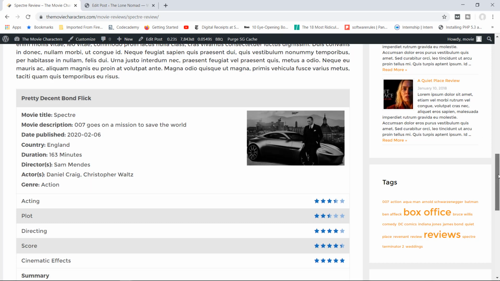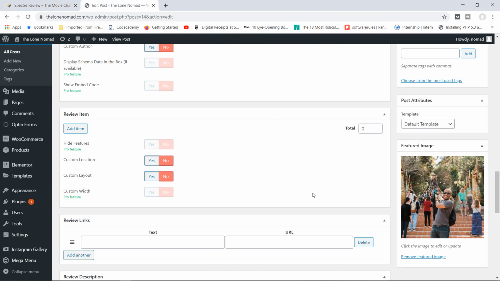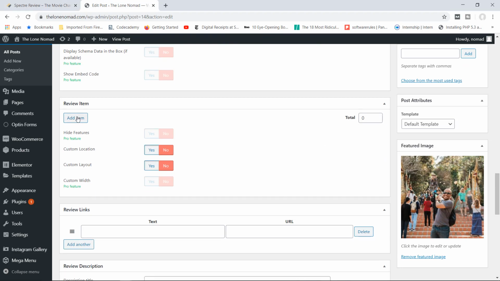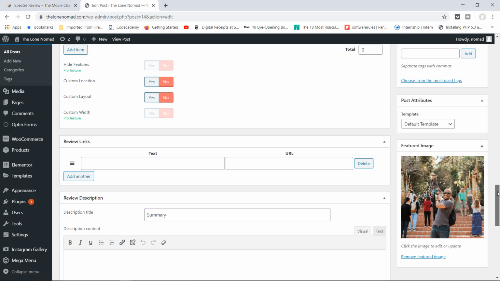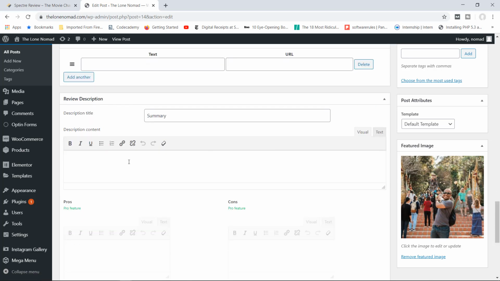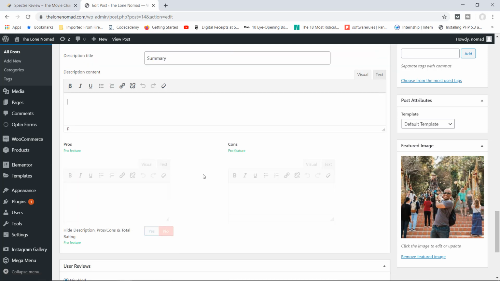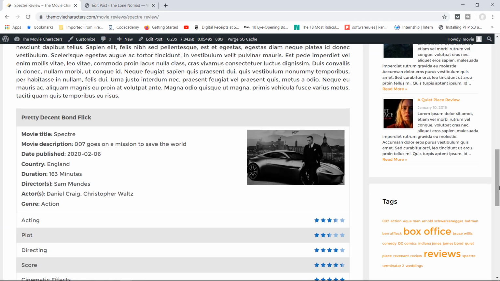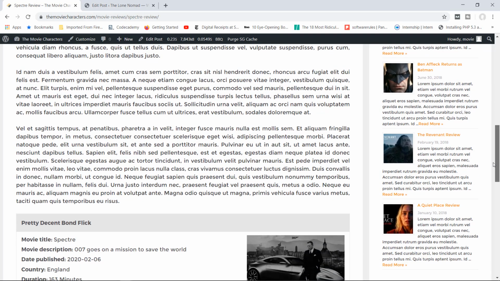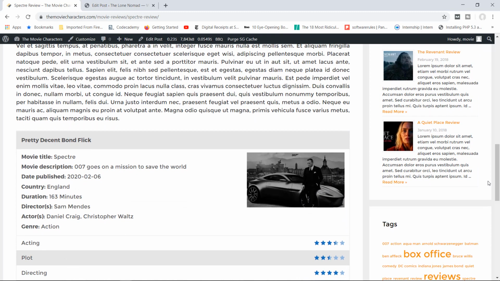So this is with the paid version of the plugin. With the free version, again, you will have access to add in your own review items as well. You can choose your custom location, choose a custom layout, and then you can also add your review links, add your description, as well as the heading. I'm sorry, the review summary, basically the title and then the summary of your review. Unfortunately, the pros and cons is only available with the paid version of the plugin.